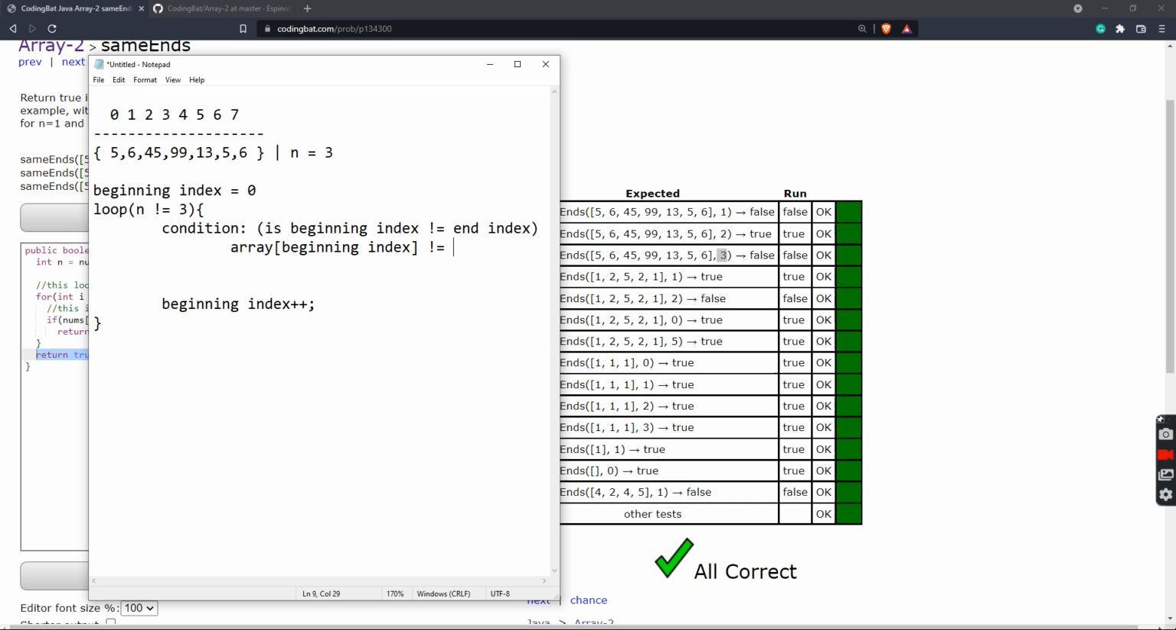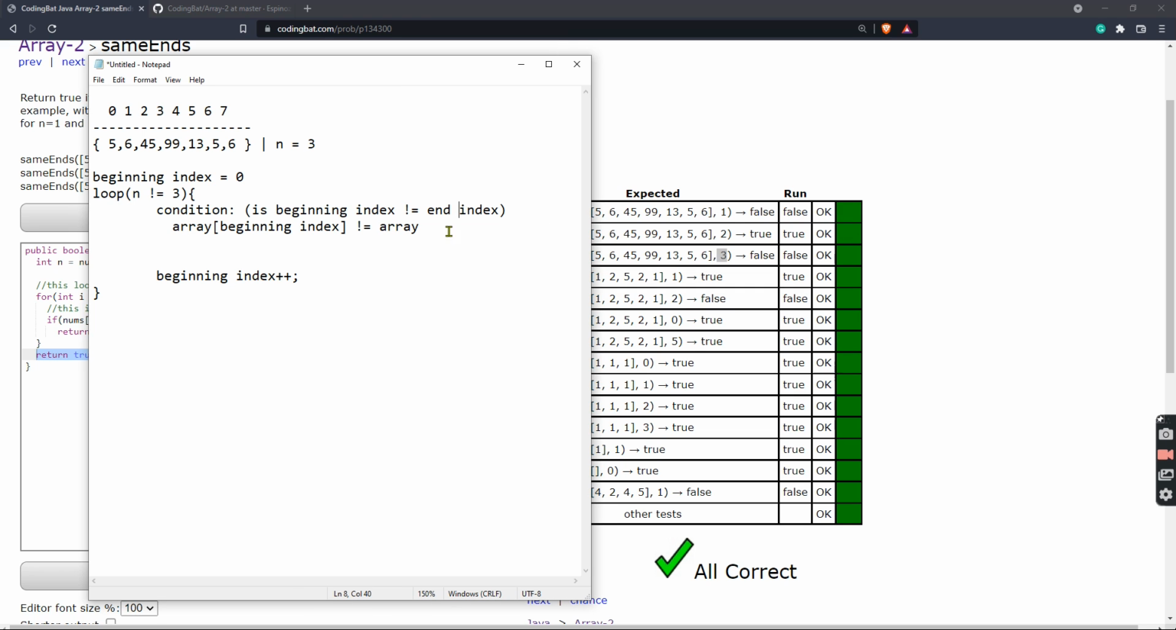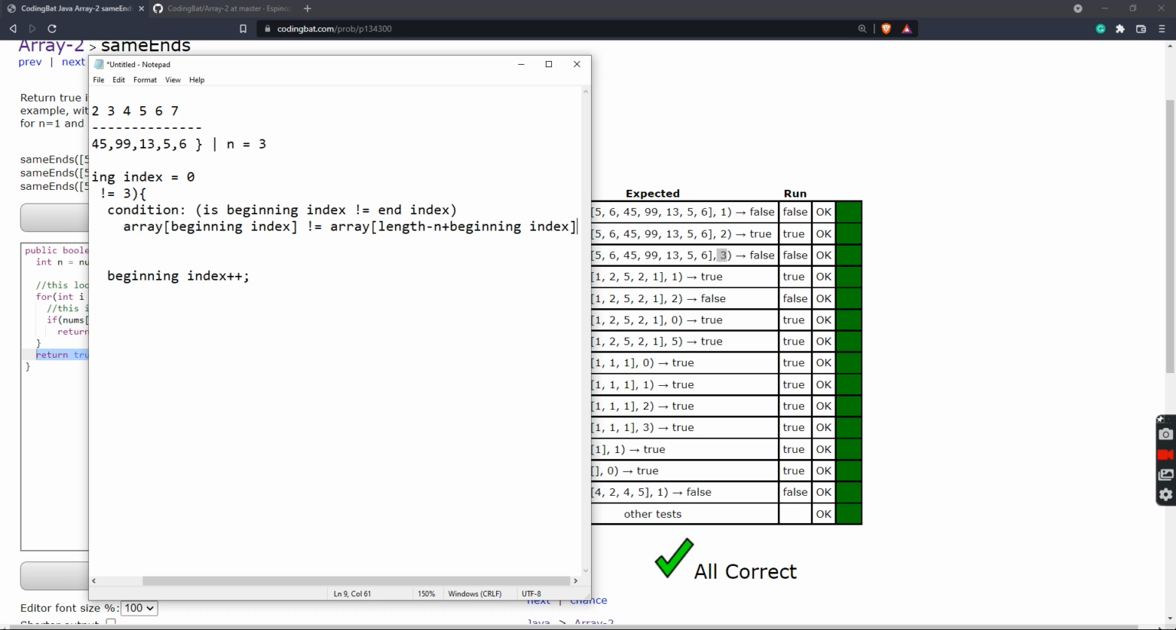Okay, so now how do we get end index? That's the hard one. Sorry, I wasn't planning on doing this for you guys, but okay, so now the way we get this ending index is by checking the length of the array minus n plus beginning index.